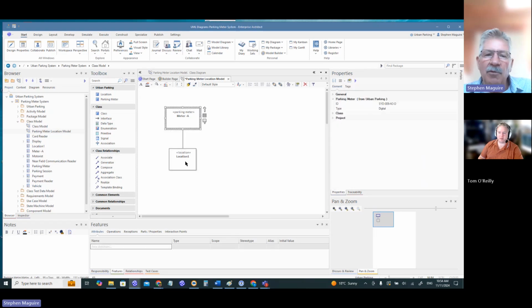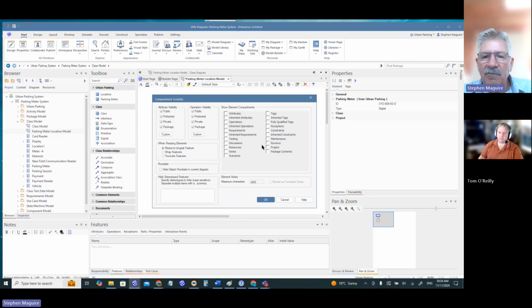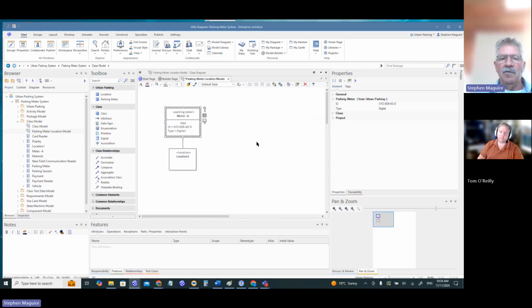And further down the track, we could also put in that location and model that and have it as a property of the meter. So we could extend this and put the location in as a property of that. But we won't do that at the moment. But that's a useful thing to do. Let's have a look at our compartment visibility here, and let's put those things onto our diagram.